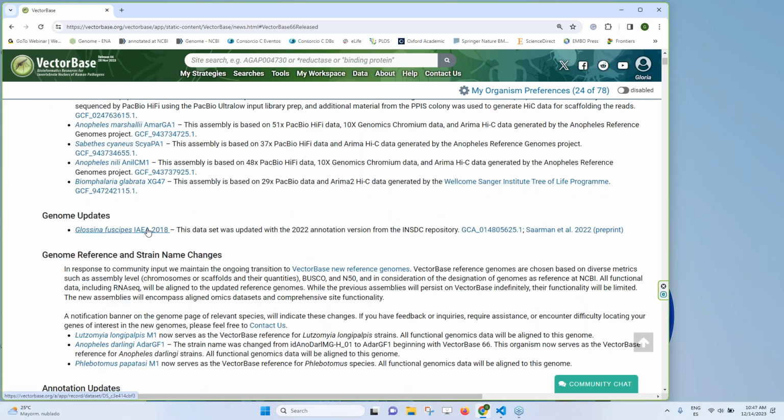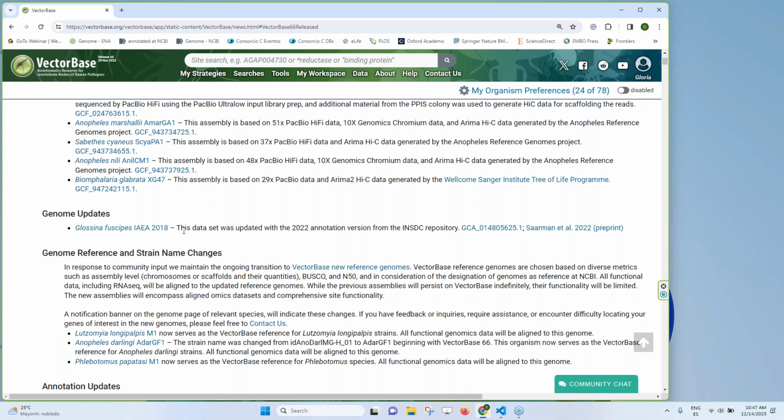We also have a genome update. The scientists from this group generated their own annotation and uploaded it to GenBank, and that's what we reflect right now.